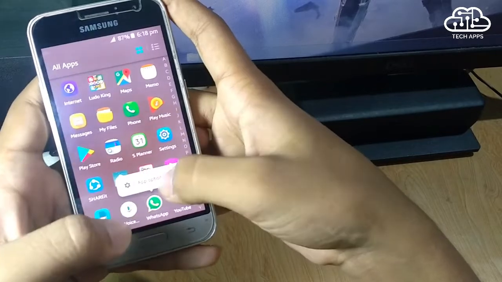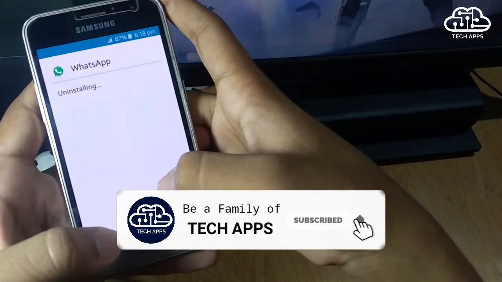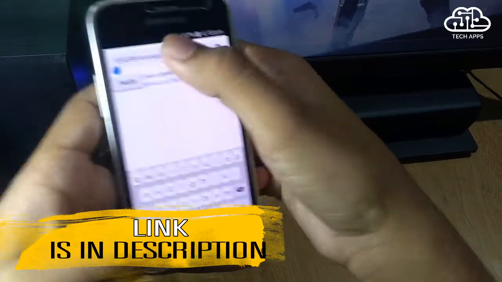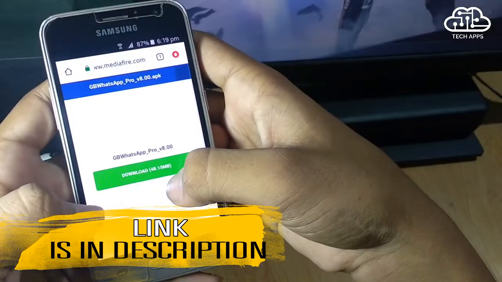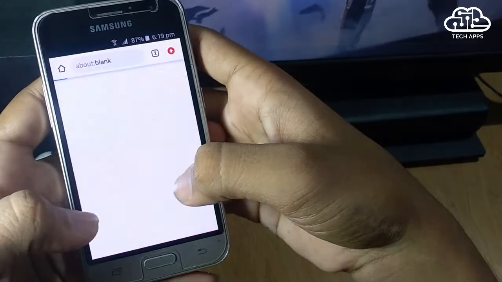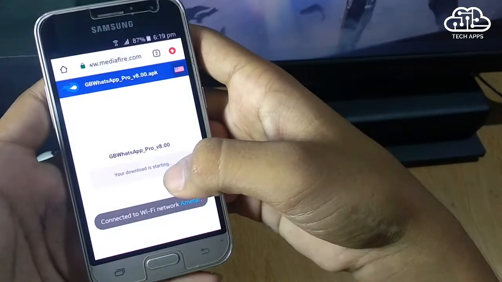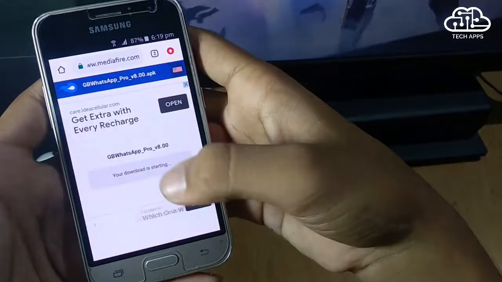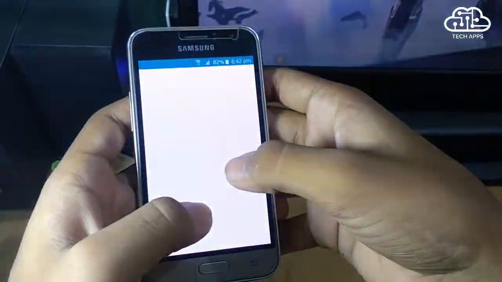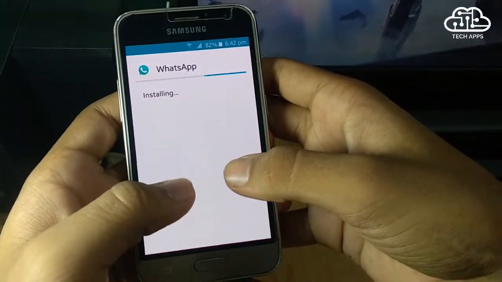Thereafter, uninstall your WhatsApp. After uninstalling WhatsApp, go to the description and open the link provided below and download the GB WhatsApp Pro. Now install it.